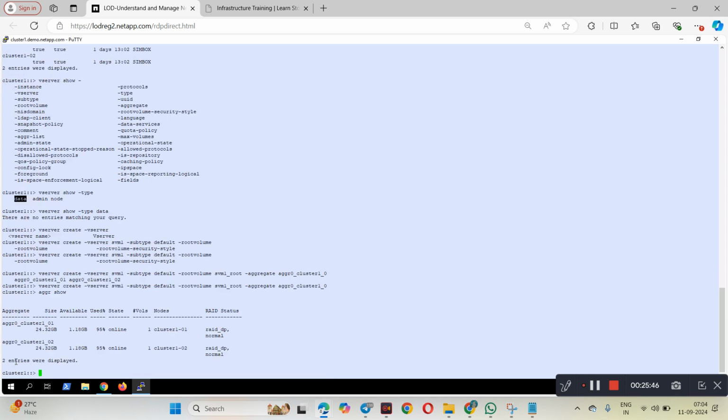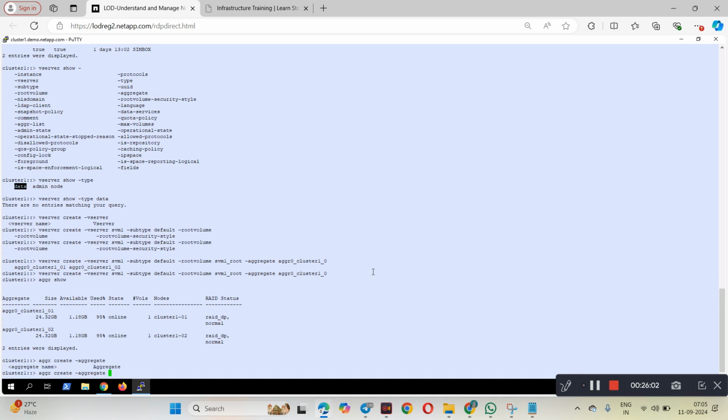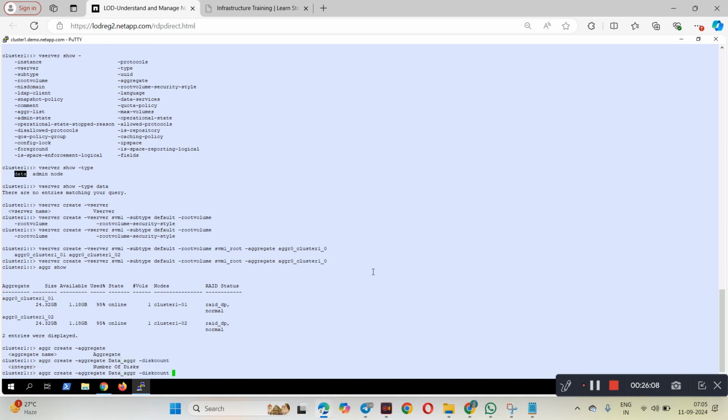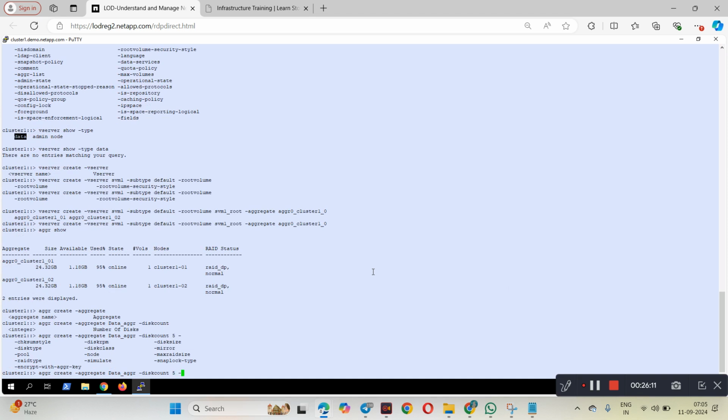In this command, I have not created the vserver. I wanted to create it, but I cancelled it. I'm not creating it now. First, I will create a data aggregate. I don't want my data on the root aggregate. So you want to create the aggregate, and after that you will create a new vserver. Am I right? Yes.